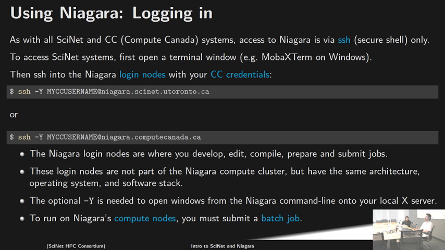So you have to go to the CCDB site and get a SciNet account. It's still called that way, although it really just gives you access to Niagara. It takes a couple of days. If you've not done that yet, it's not difficult. And then you can log in with your CC username.